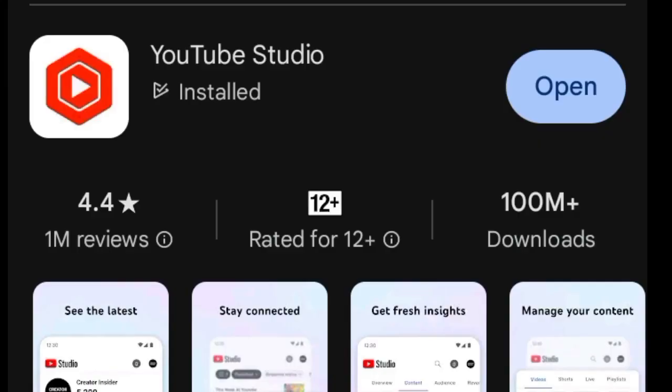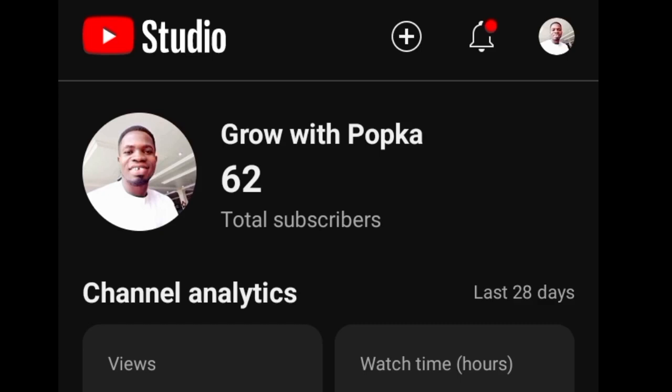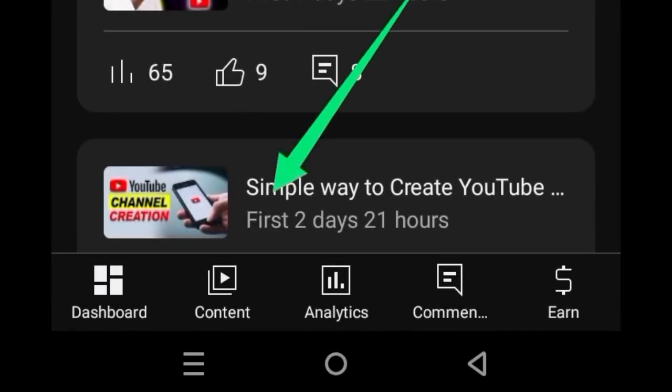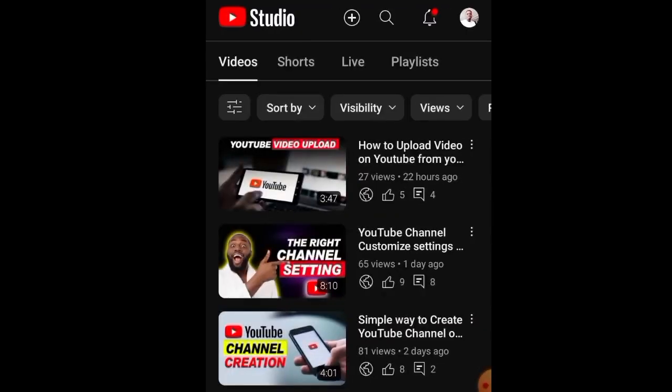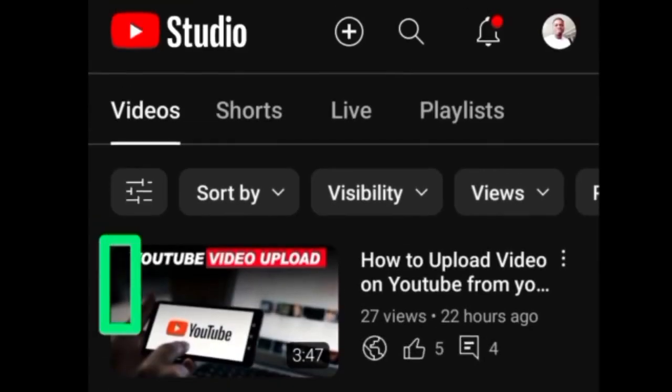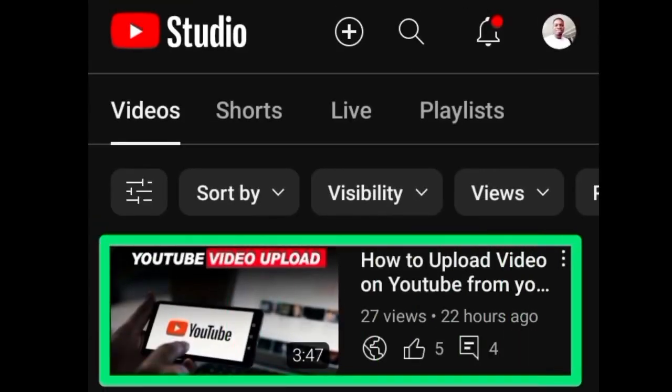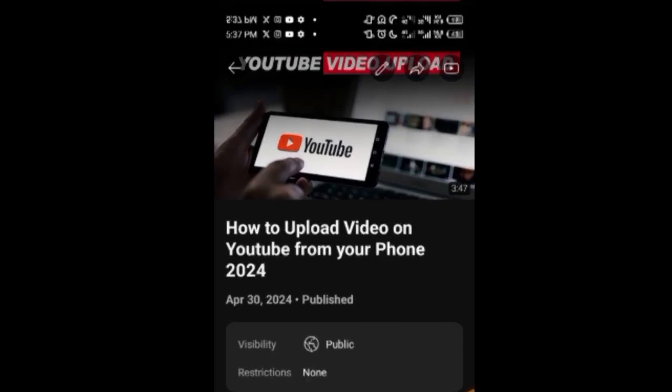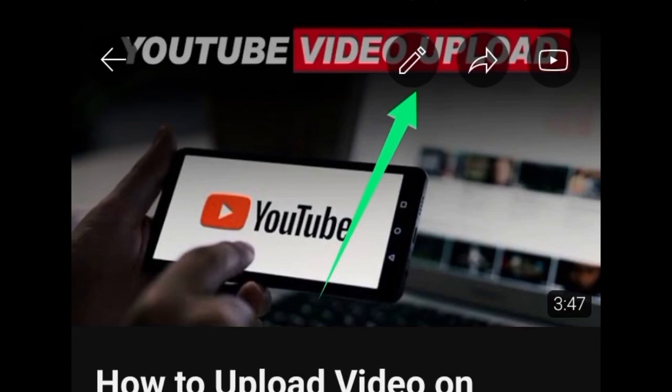Open your YouTube Studio app. When you open your YouTube Studio app, at the bottom, you're going to see content here. Click on content. Right here, you will see all the videos you have uploaded. Simply go ahead and select the particular video you want to add your video tags to. This is the video I want to add my video tags to. So I'll go ahead and tap on the video. The video will open up like this. Go ahead and click on this edit icon. It will take you here.